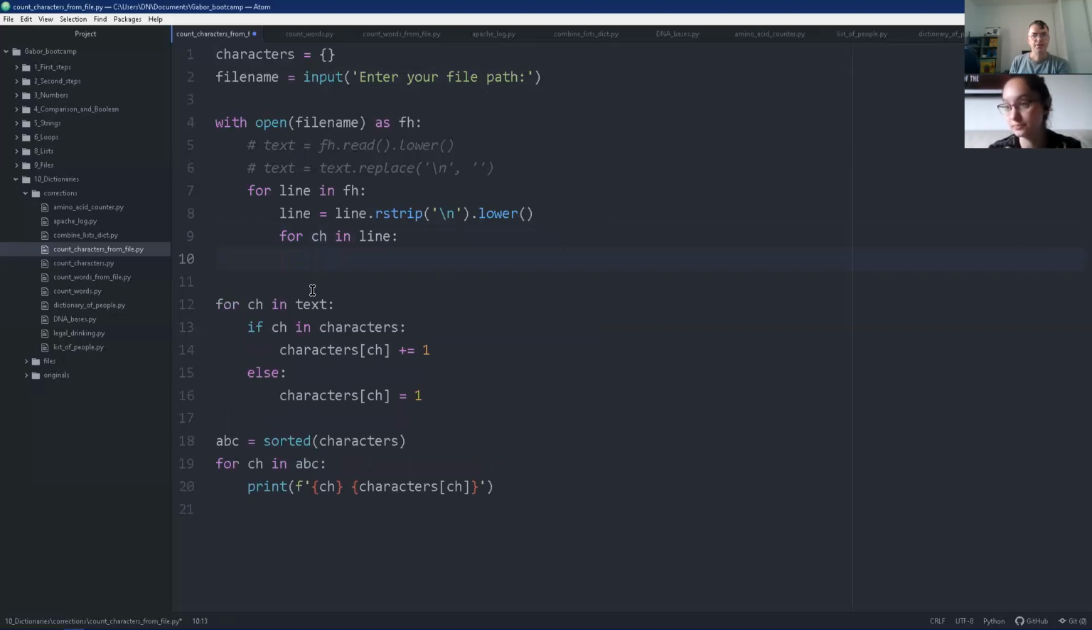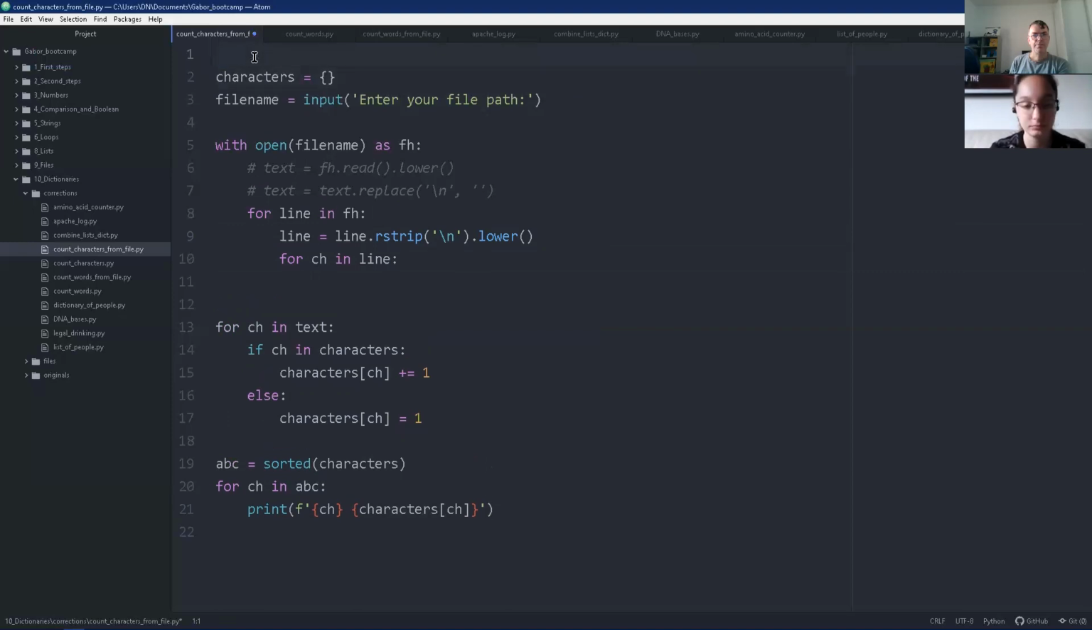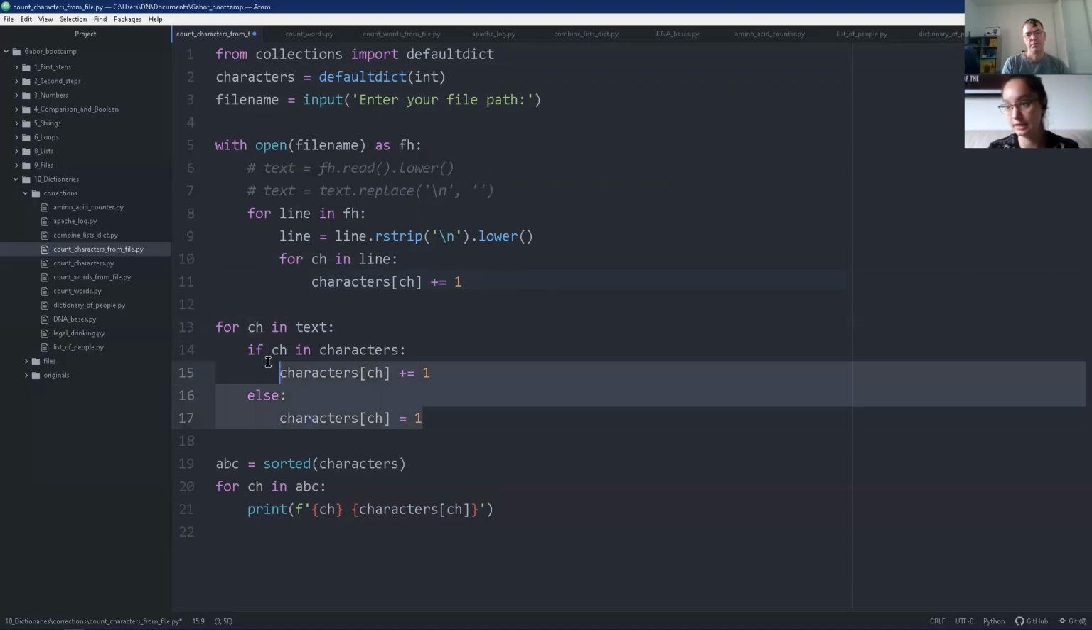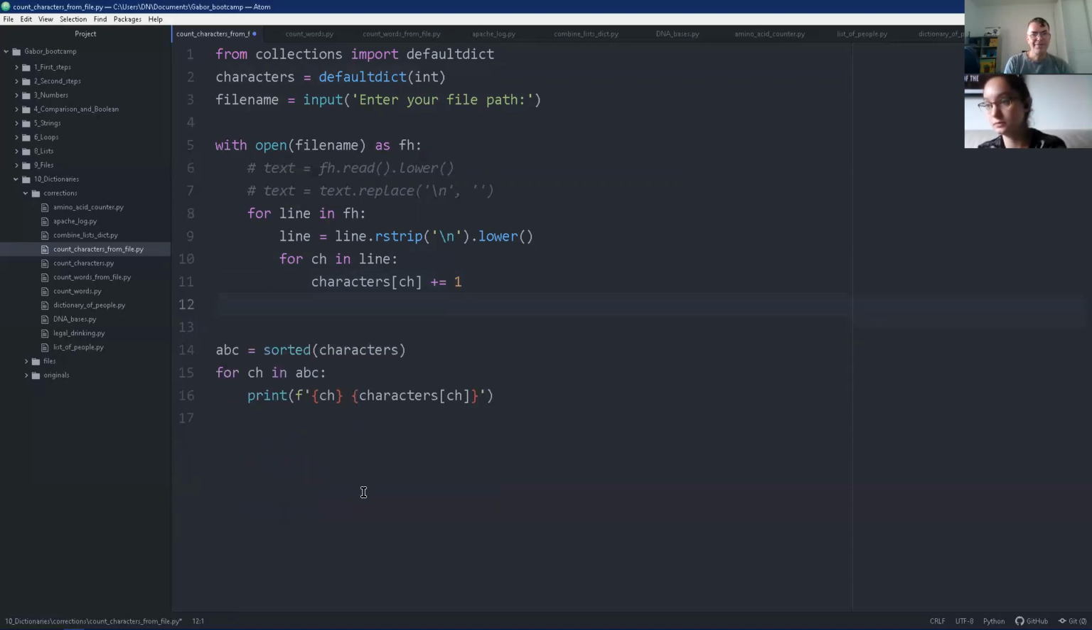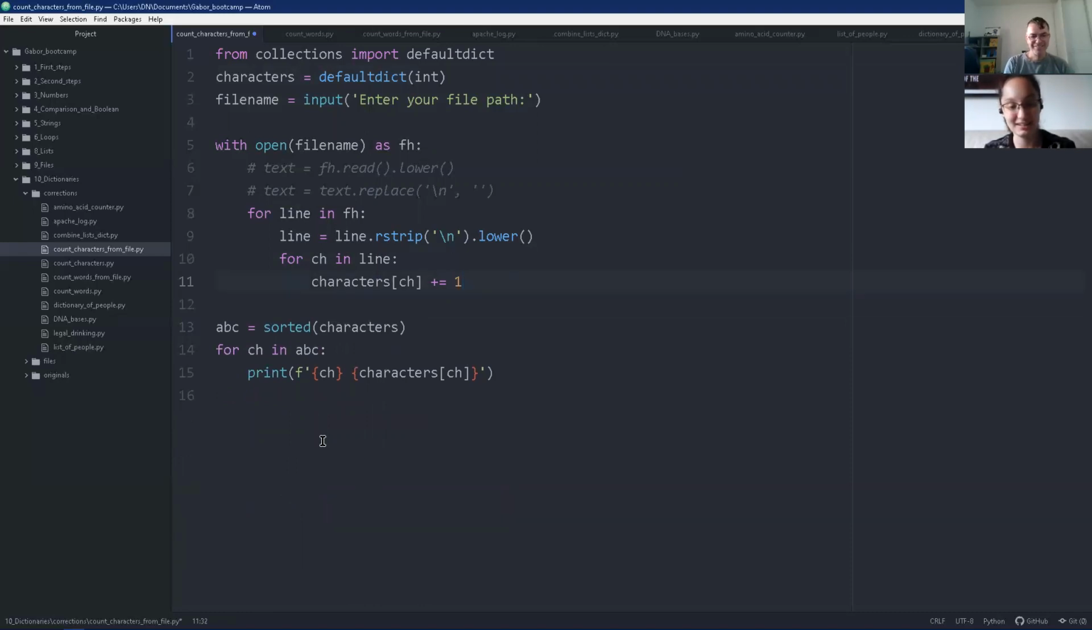And now I don't need all of this if I import from collections defaultdict. And then here I would just say characters equals defaultdict(int). And then here I can just say characters[ch] += 1. And then I don't need any of it. And hopefully this will work. Let's try it. And the rest is fine. It's just the same as before.